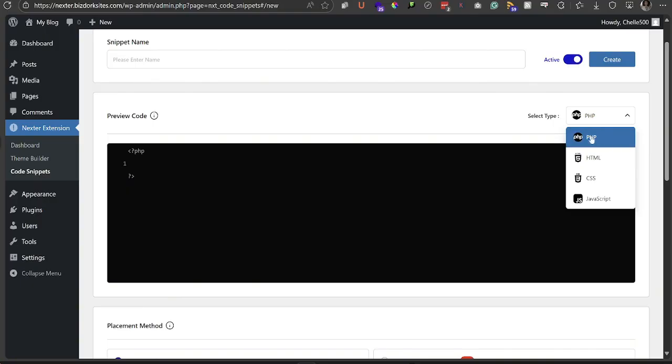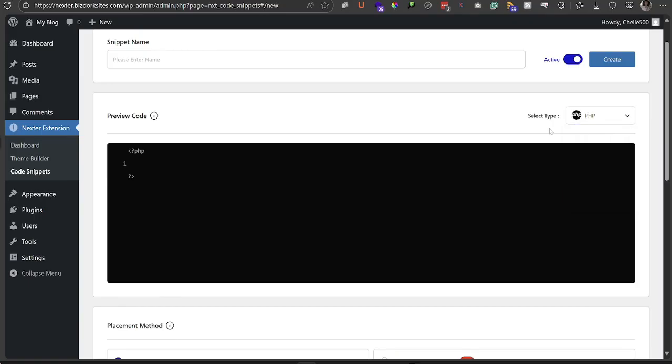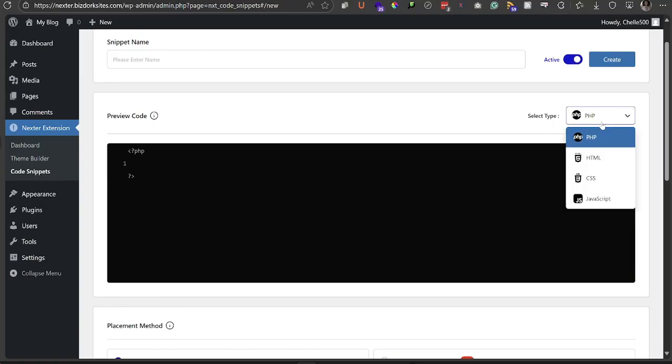So you can now add a code snippet for PHP, HTML, CSS, or even JavaScript. And all of these you can do for completely free using this one. Now, I think this is really good because Nexter allows you to choose between any one of these for completely free. However, it's another tool that I was just using.